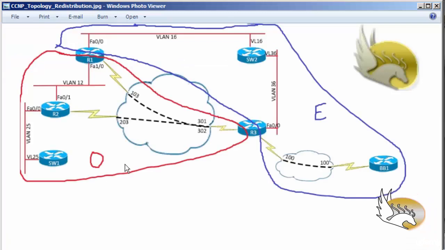Now I want to show you the use of distribute list, and distribute list does not check the OSPF database. It actually checks the routing table, and you can see this command under any routing protocol. Let's go to router 2 and show you an example.